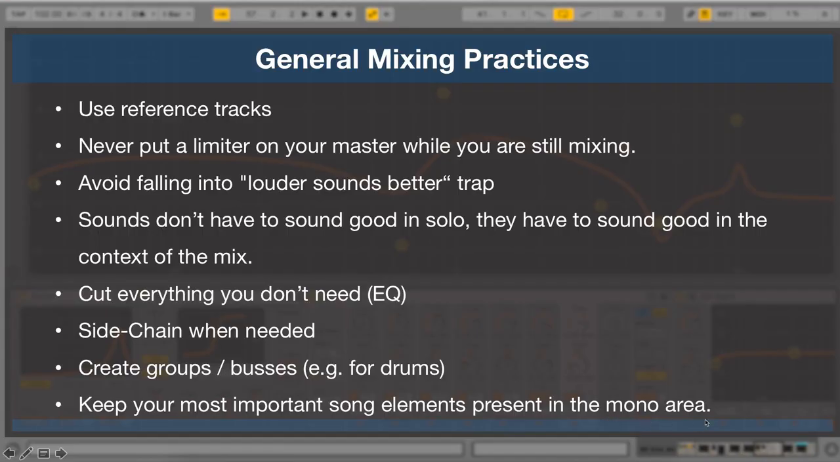Another important thing, because many club systems are still mono, keep your most important song elements present in the mono area. Because if you then go to a club and want to play it out there and you have this nicely stereo wide track, it won't sound great in the club if it has a mono system, because it will just lose a lot of power and a lot of audio information.